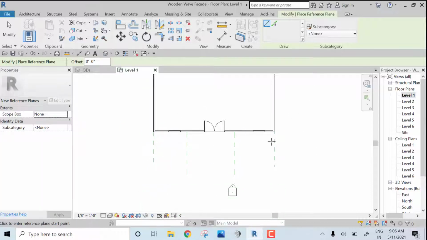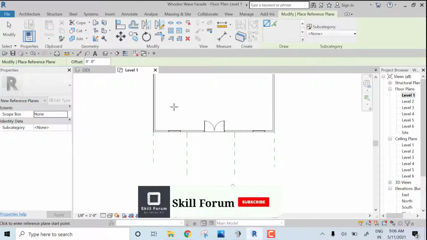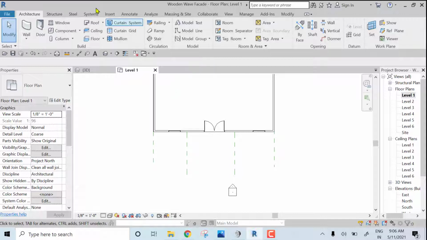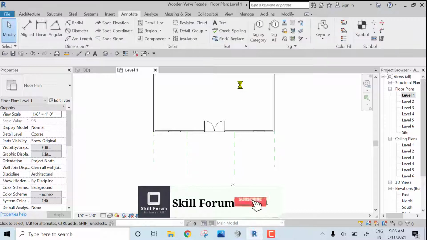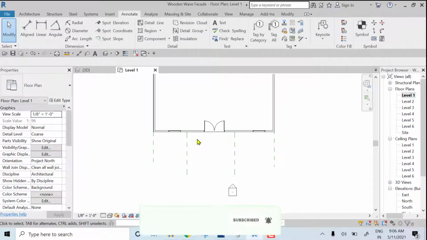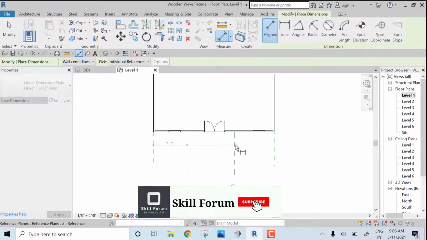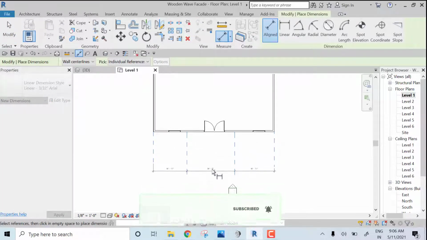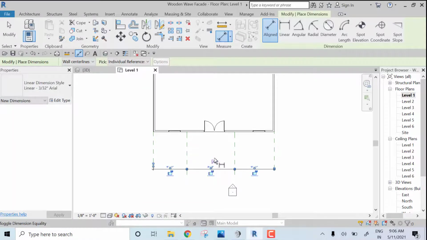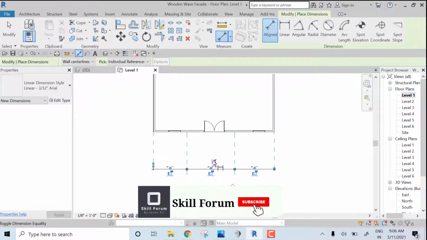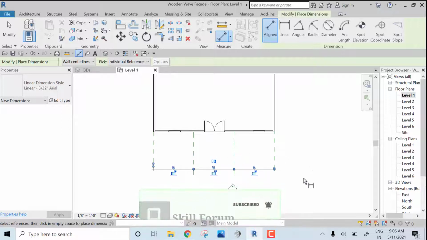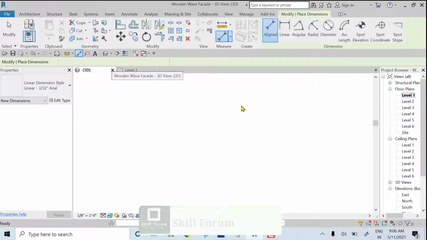We need to give some equidistance here. To do that, you just give dimensions. You can go to Annotate and create a dimension, or else you can just type DI for dimensions, and select these 4 reference planes. Then here you have the EQ button. Click on that and they will be equally spaced. Once you create these reference planes, I will go to the 3D view.